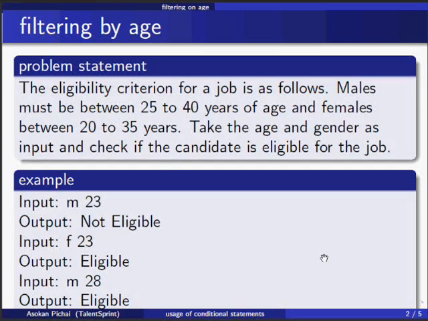This is a typical problem where we need to filter the job applicants based on some criterion. And the given criterion here is the age. So for males, it must be between 25 to 40, and for females, between 20 to 35. So let us solve this problem.